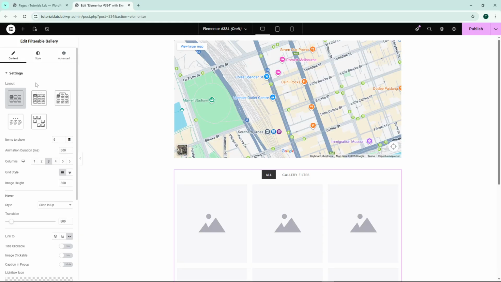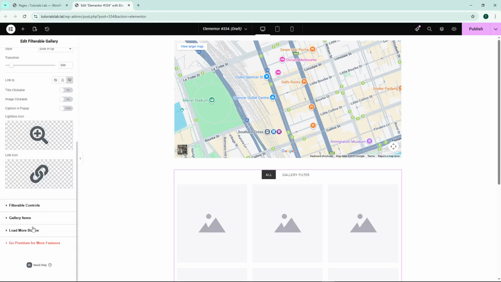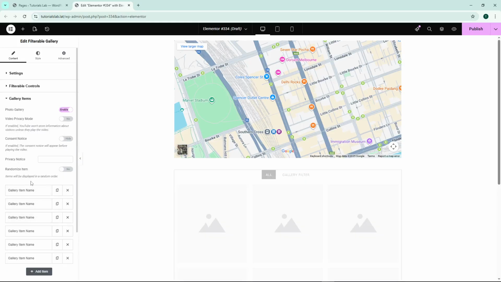Now comes the fun part, setting up your gallery. In the Widget Settings panel, click on the Content tab. This is where you'll add all your images and configure how they appear. Look for the section labeled Gallery Items and click on it. This section controls each individual image in your gallery.